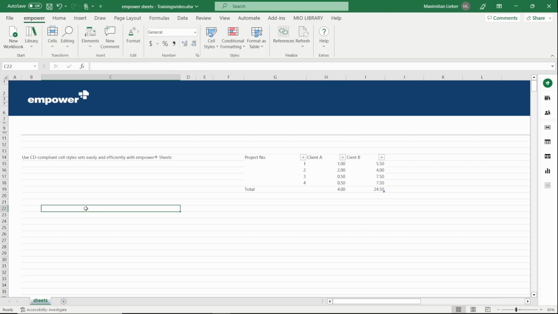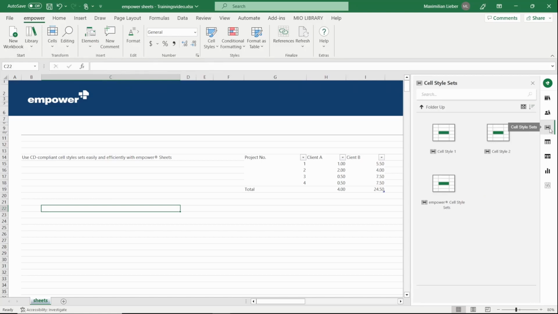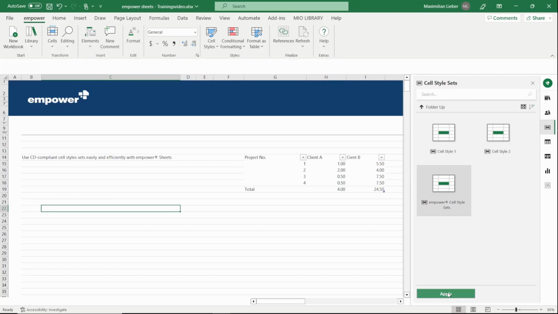To access the cell styles in the library, you have two options. You can either go to the Insert section and click on the Elements button, then select Cells. Alternatively, you can use the Quick Access pane and click on Cell Style Sets. Once you are in the Style Sets library, choose the style you want. You can add it to your workbook by either double-clicking on it or clicking the Apply button.